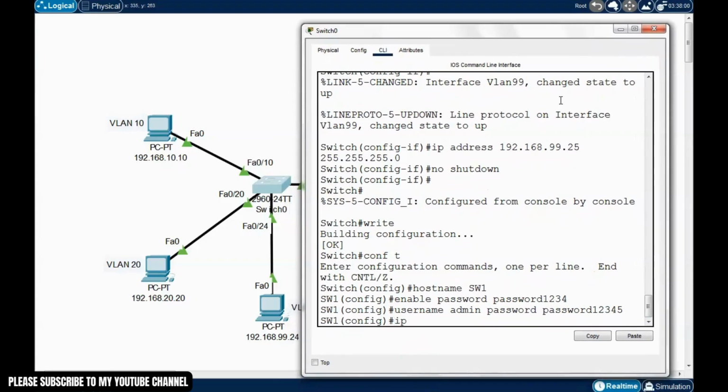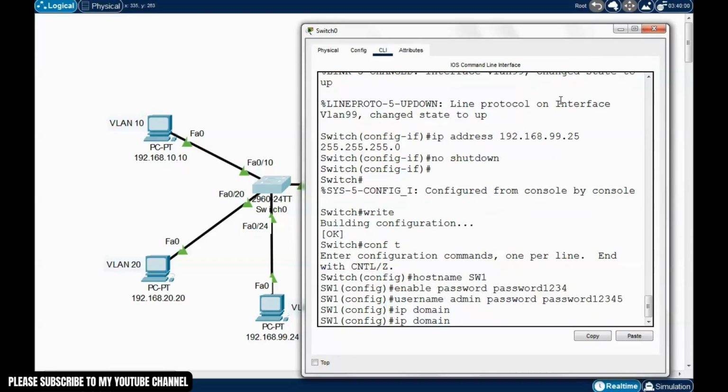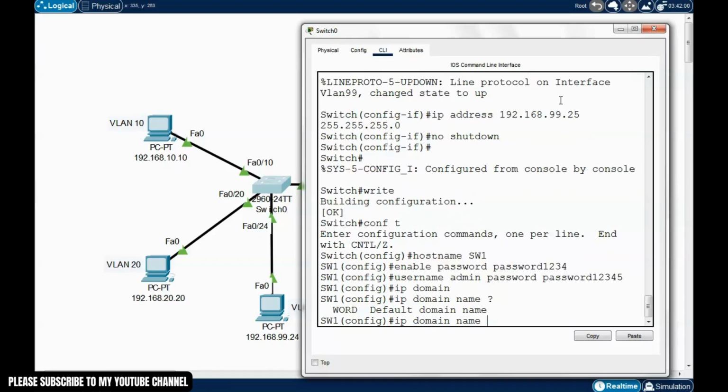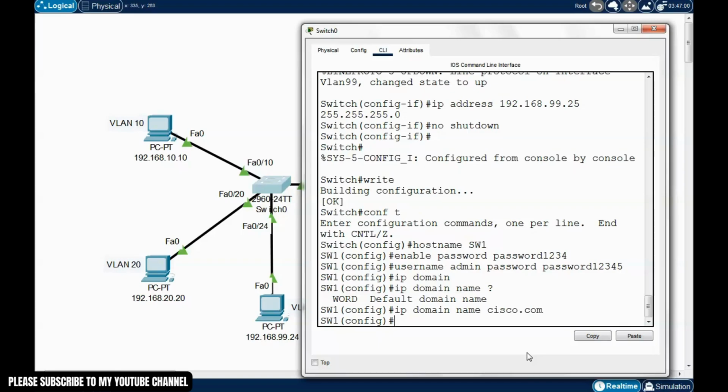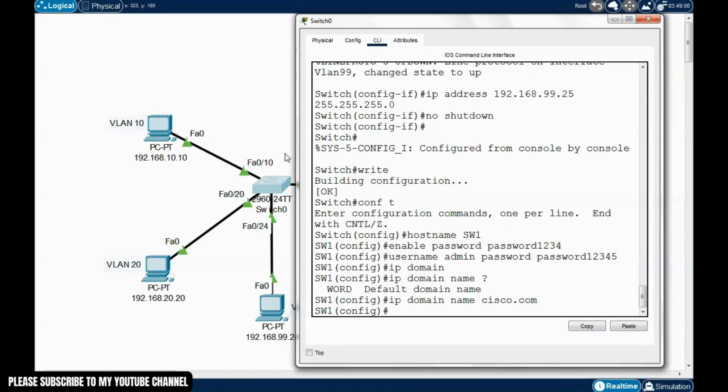To do that, type IP domain, and then there should be a name in here. I'll type the question mark to see what's next. So IP domain name, let's say cisco.com. Good. Next we need to create a crypto key.